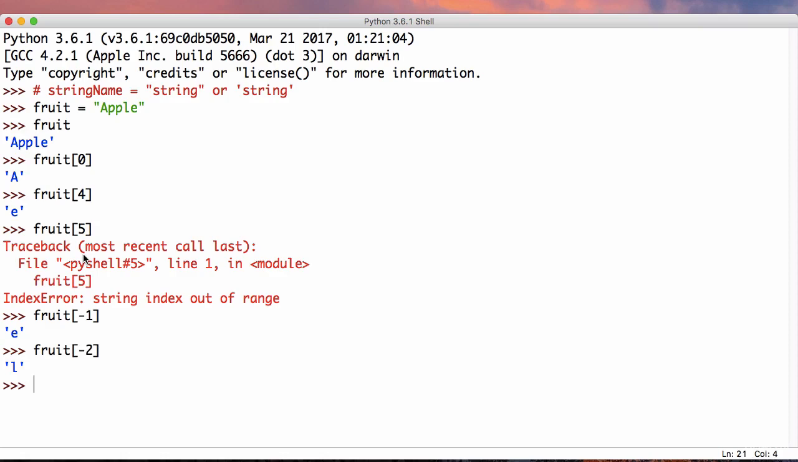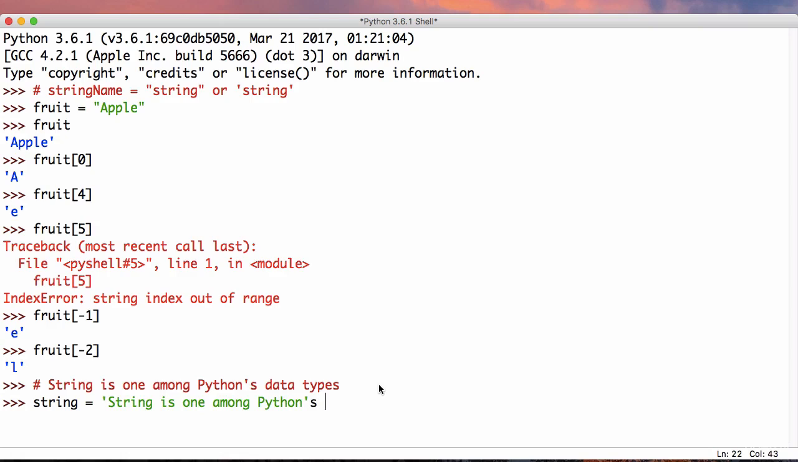Now, a common problem that you might come across while defining a string is the usage of single quote or double quote. Now, what if you wanted to have the string "string is one among Python's data types"? Note the apostrophe as a part of your string. Let's see how that is being treated when you define a string in Python. So I have my string name, let me just call it string, and I enter the string within a pair of single quotes. So that would be 'string is one among Python's data types'. Now let's see what happens.